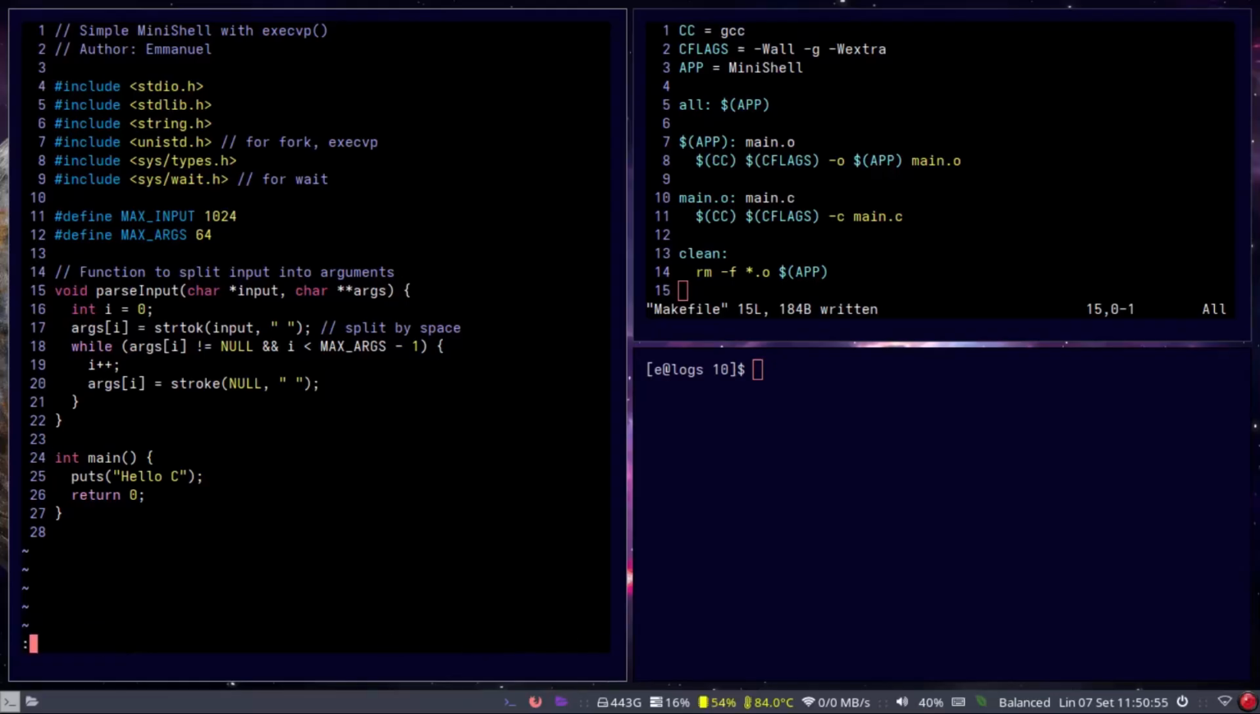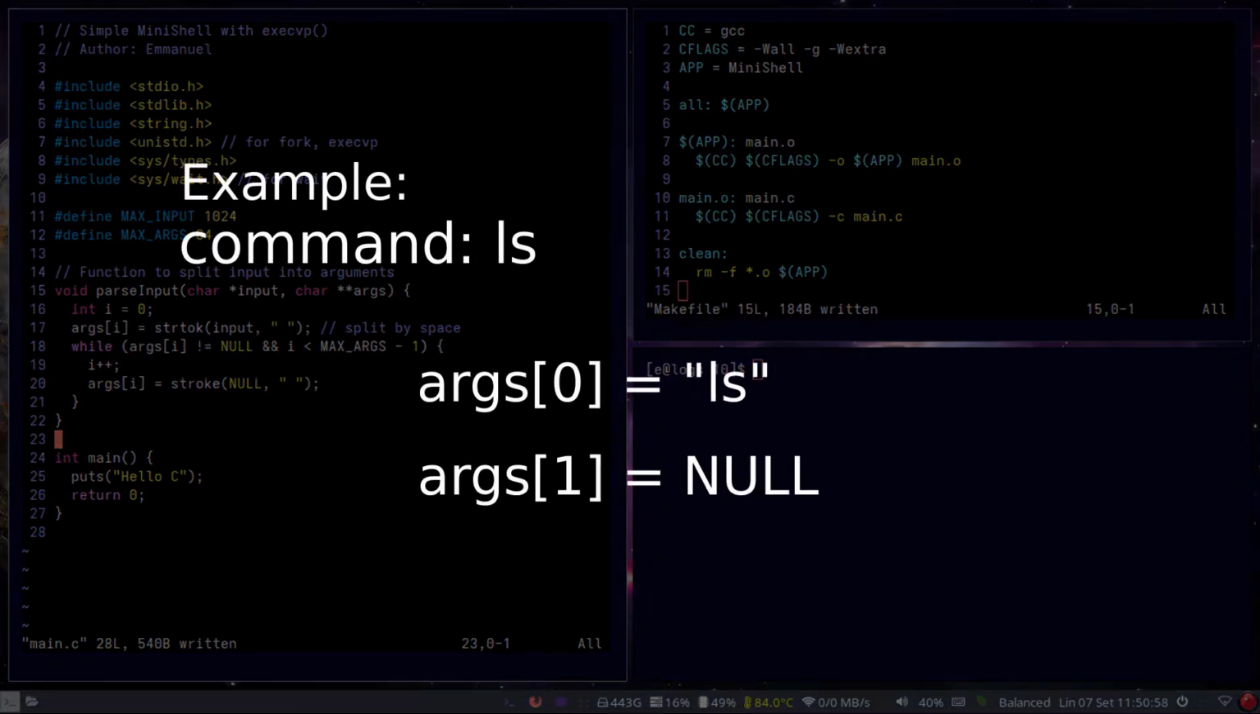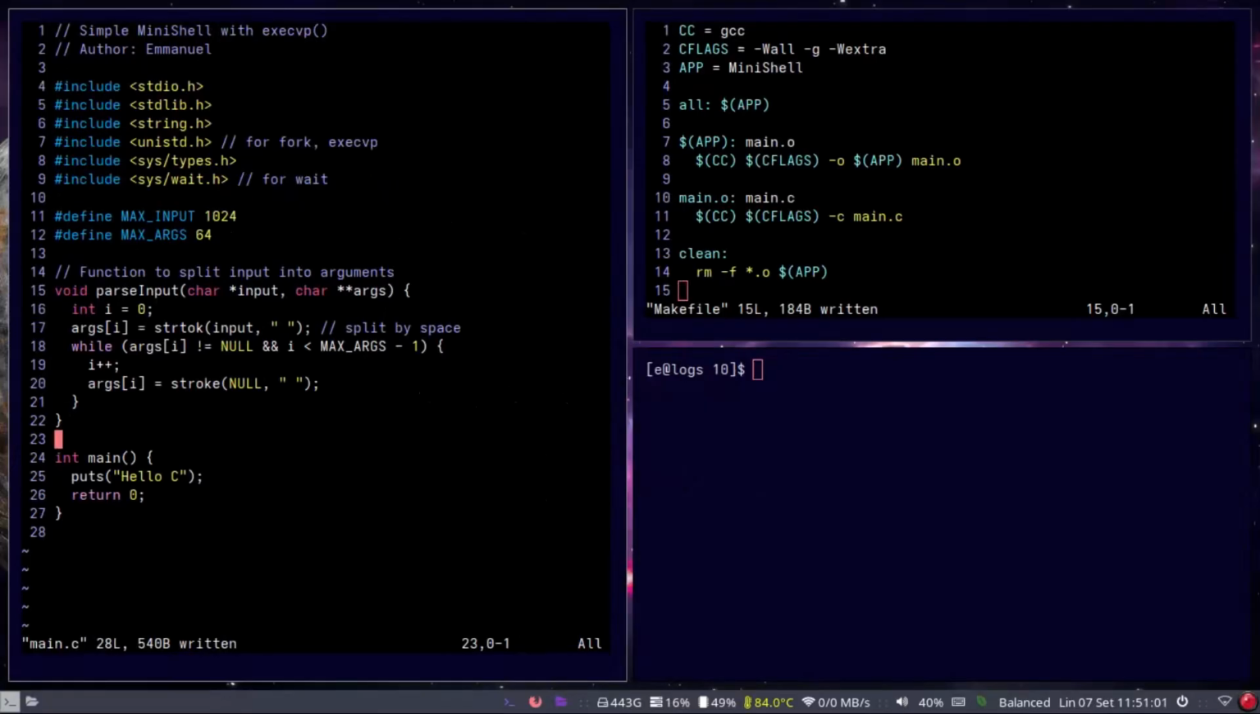Breaking down the code. First is the parse input function. It uses the string token function to split the command into arguments. For example, if you type ls, it becomes argument 0 equals ls, then argument 1 equals null. The execvp function, or execute vector path function, needs this format to work.